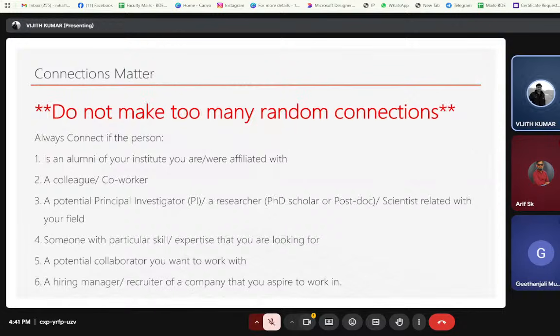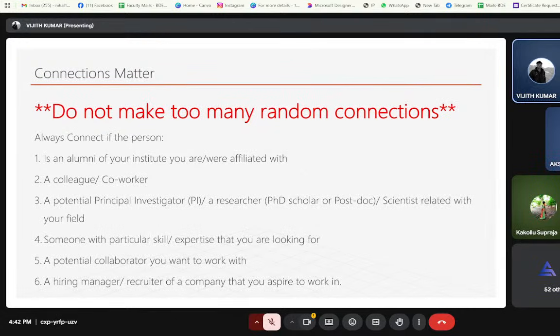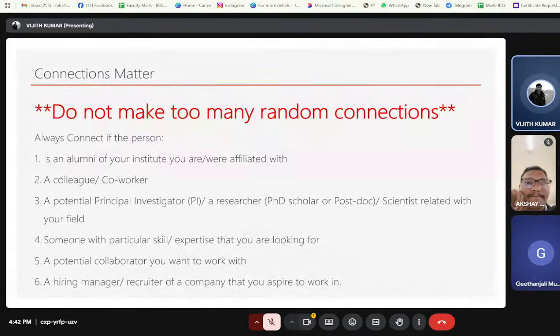First, the potential connection can be an alumni of your institute, so someone who went to the same institution as you and had your degree from, or someone you went to university together with. Second, it can be a colleague or a co-worker, because if you are part of a company and your colleague is also part of the company, you can connect with him. Or you are in an academic institution where you are learning a degree, and if your colleague also has a LinkedIn profile, you can connect with him.